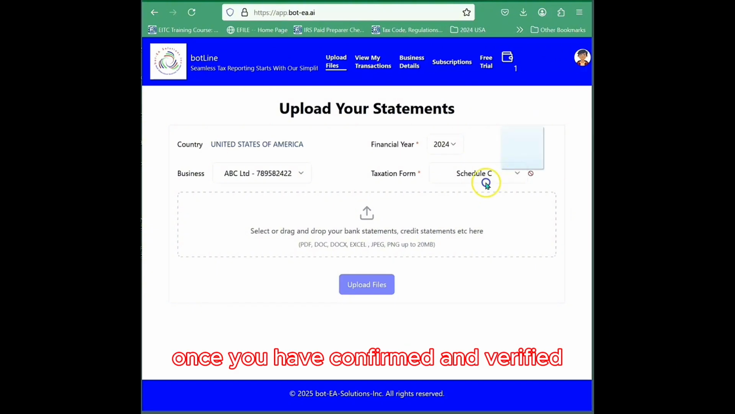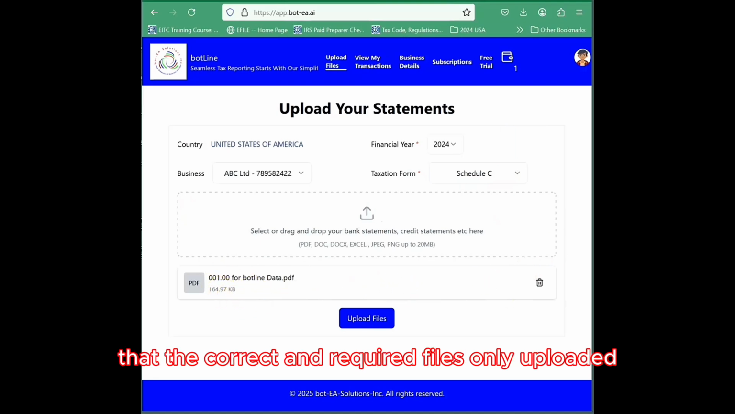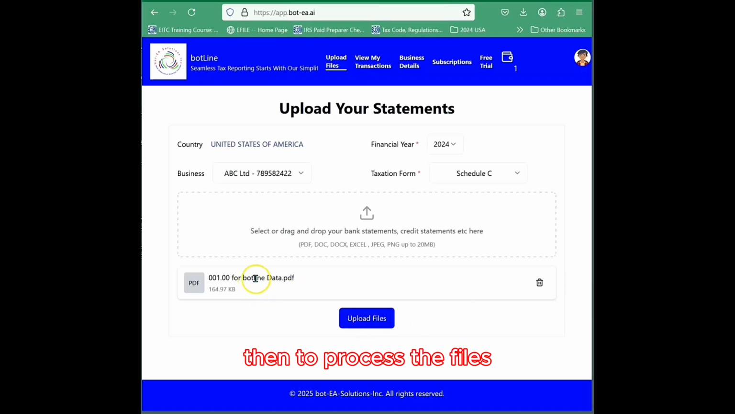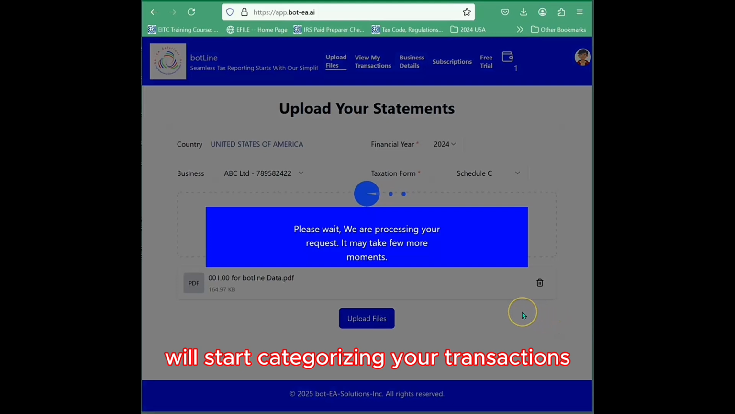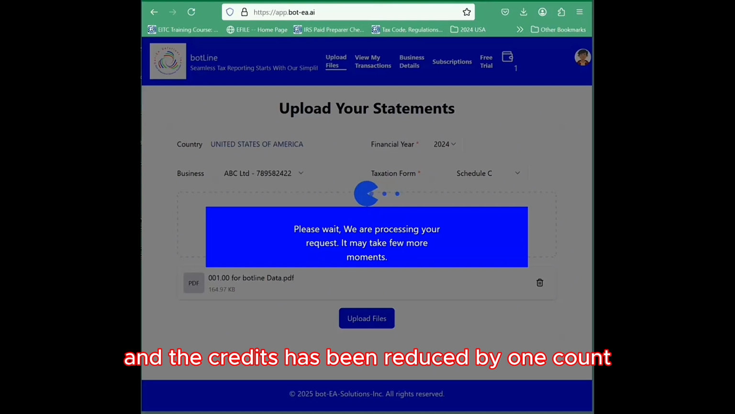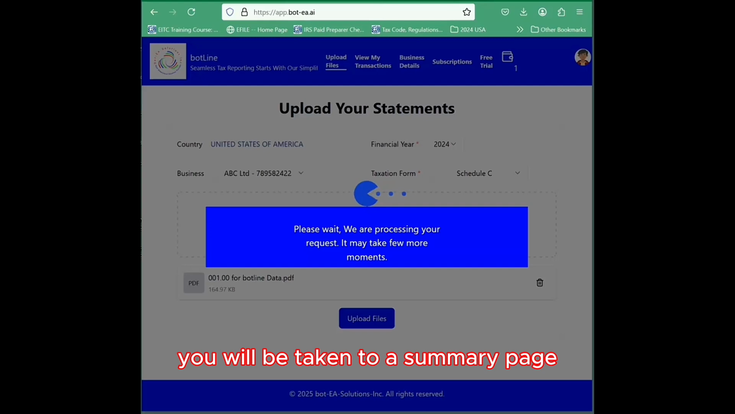Once you have confirmed and verified that the correct and required files only are uploaded and that you have not missed uploading any files, then to process the files, click the Upload Files button and our bots will start categorizing your transactions. Also, you will note that your license has now been used and the credits have been reduced by 1 count. Once the data is processed by the application, you will be taken to a summary page.